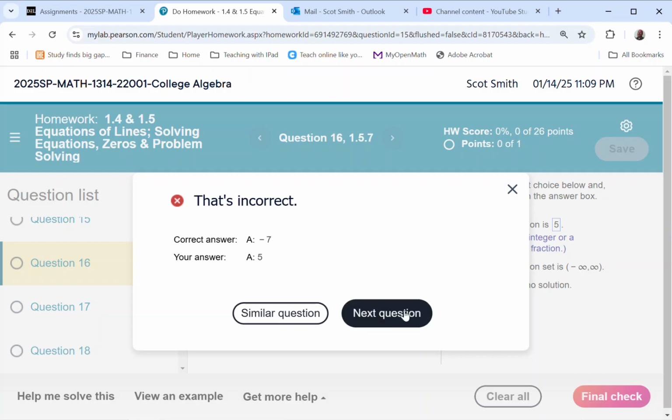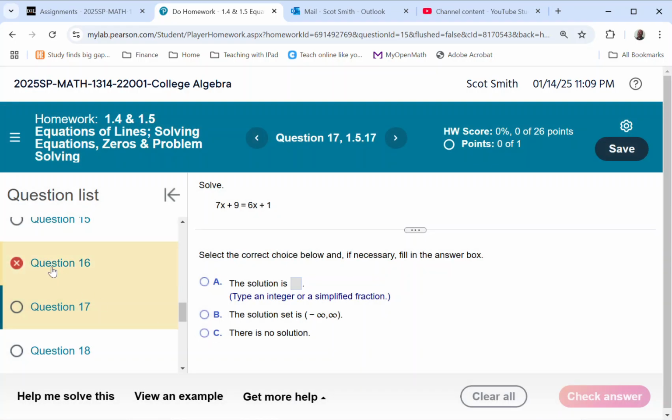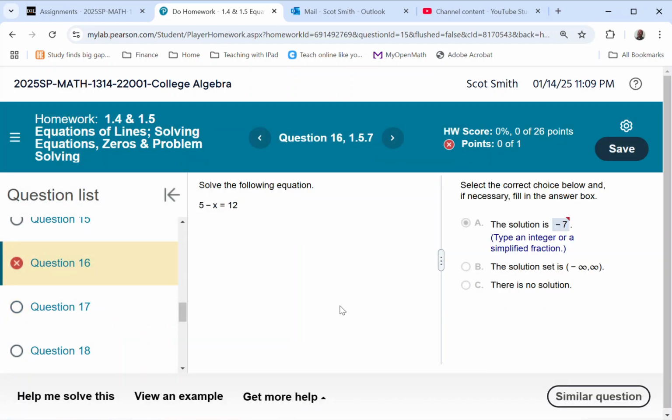Now I'm going to go on to the next question, but notice I could click on similar question and it'll give me another problem for this question. But I'm going to go to the next, and notice that problem we just did was marked wrong. And so now I want to go back to that problem. You could do that at any time, as long as the assignment's not overdue. And I'm going to click on similar question.